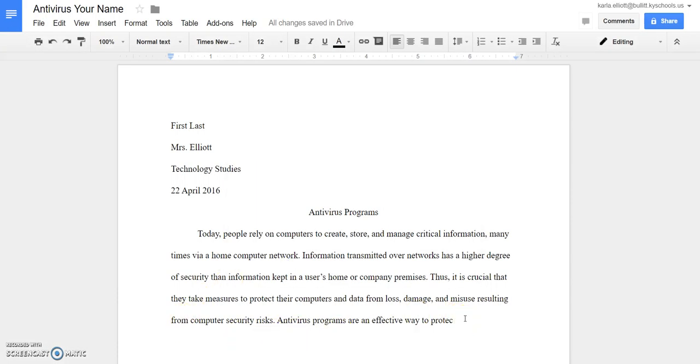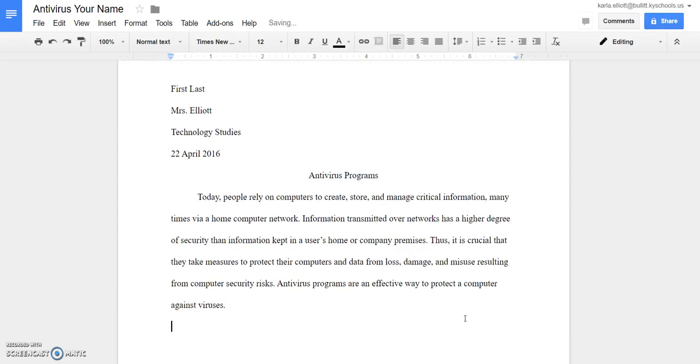Now, I'm here at the end of my paragraph, and I have not pressed Enter yet. When I get to this point at the end of the paragraph, I'm going to press Enter and then press Tab one time to indent and then continue typing.